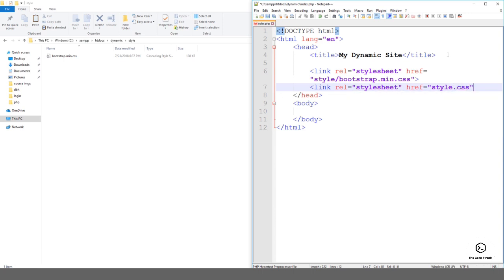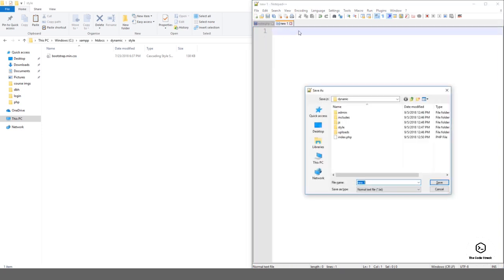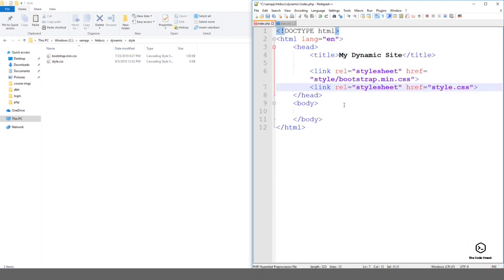This is basically the CSS file where we're going to work on all the CSS that we create ourselves. So we just have to create this file as well. I'm going to save it in the style folder as style.css, and you can see it is right here. Style.css is created, so now our Bootstrap is ready.